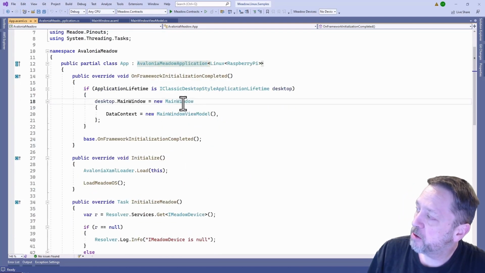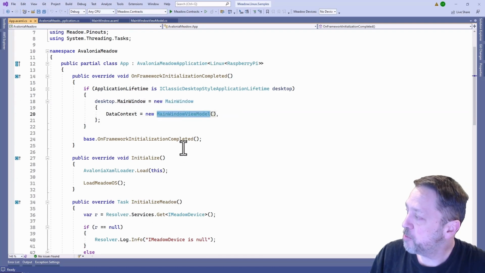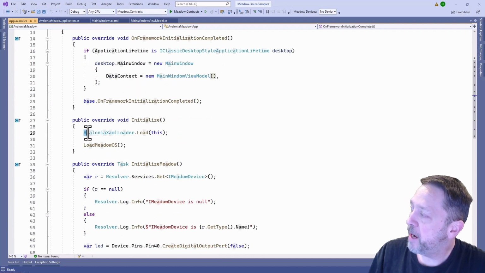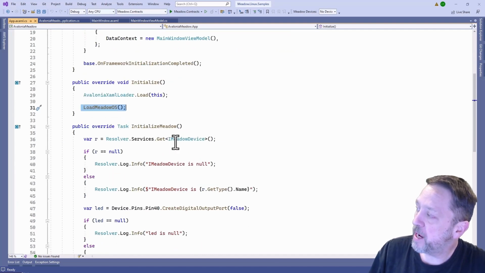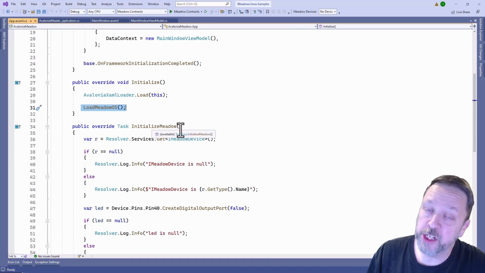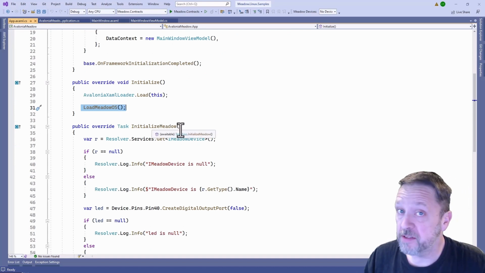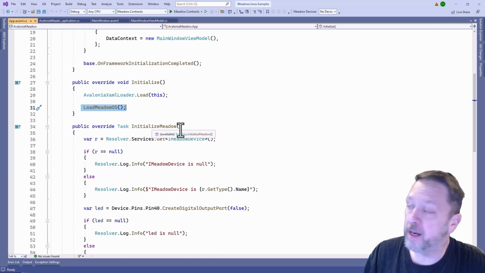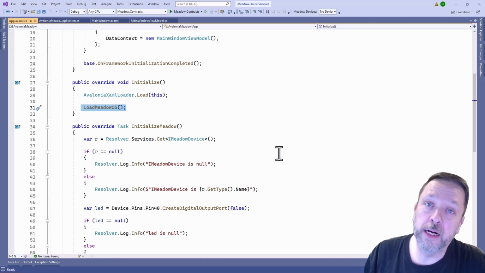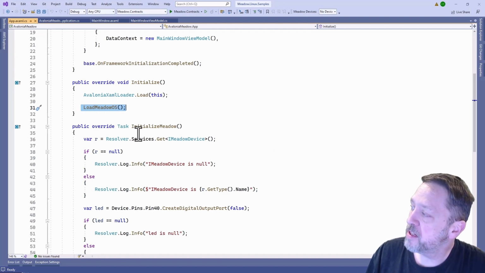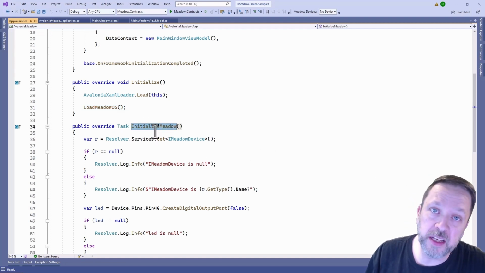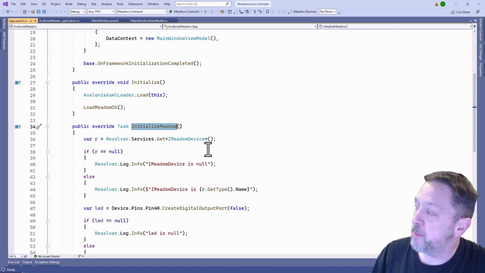We're basically creating the main window and a view model, loading up the Avalonia stuff, and then we also load the Meadow OS. And then we have an initialize. One of the other challenges is that Avalonia has an initialize and Meadow has one, so we have to effectively shim from one to the other. So this initialize Meadow is the initialize call from the Meadow application.